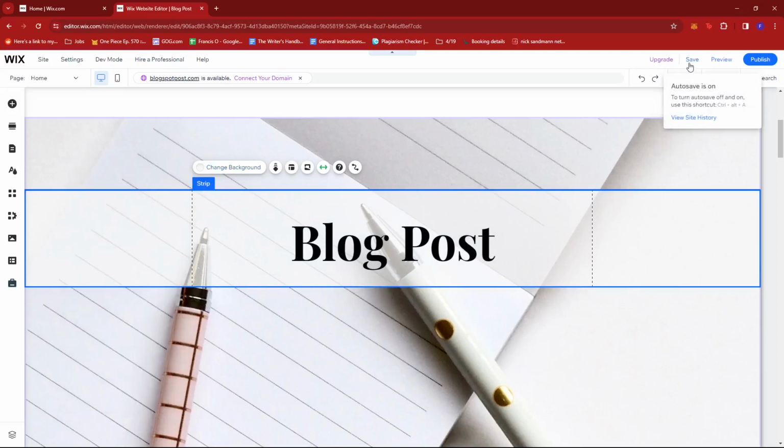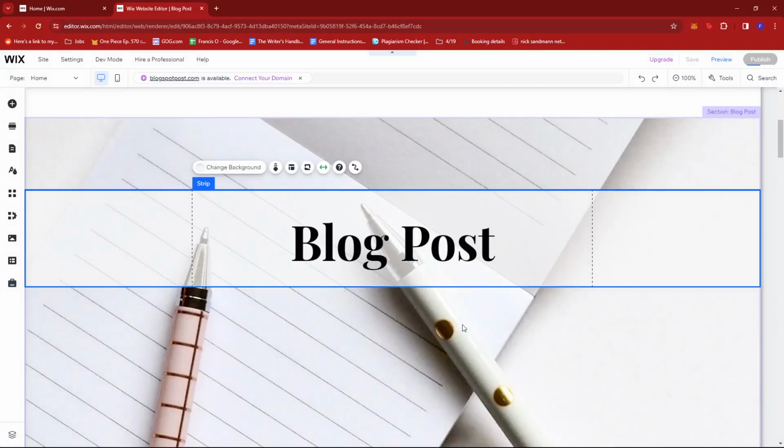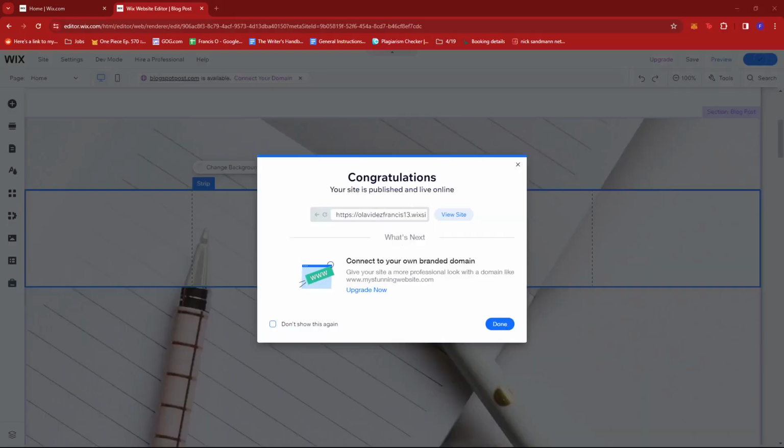Once you're done, just click on Save. And then click Publish Now to ensure that these changes will reflect on your website. And that's about it. That's how you wrap a text around a picture on Wix.